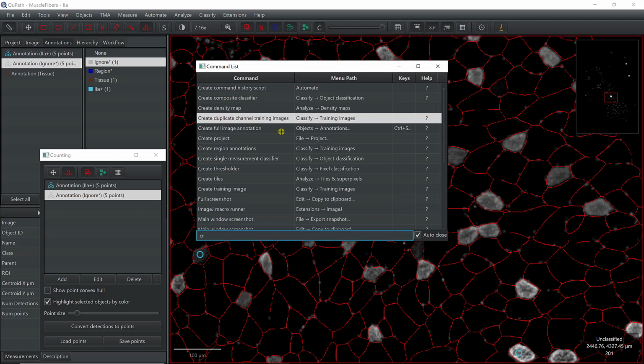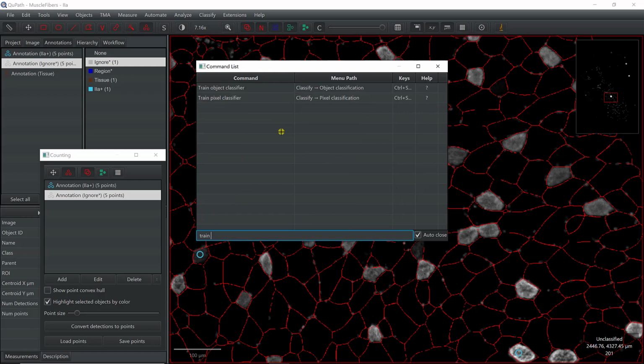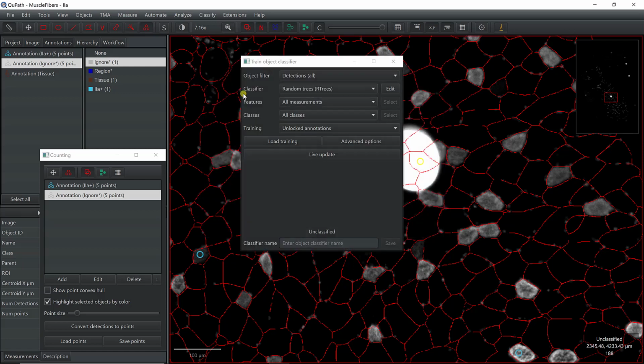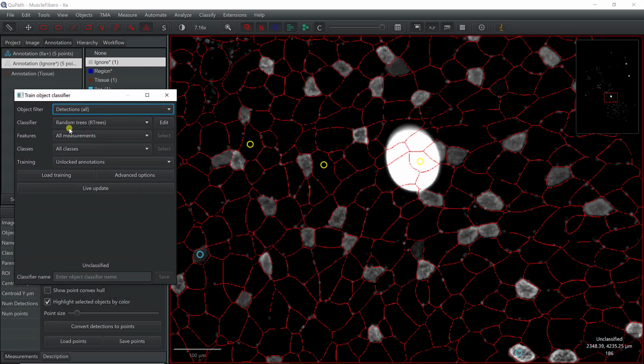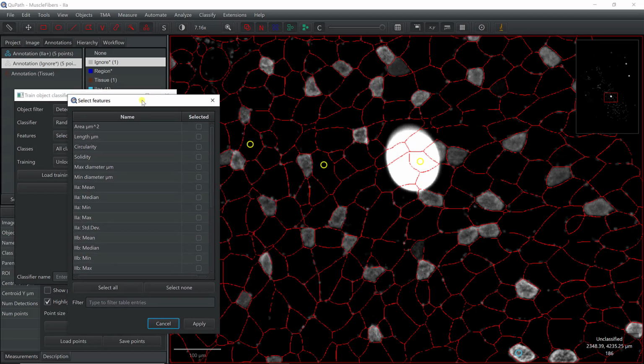And now I'm going to start an object classifier. So it's going to be train object classifier. And so first you need to define a classifier. We're going to use the random trees. Then we're going to use the measurements, so we're going to select measurements. There might be some morphological features that could be associated, but we're just going to use the fluoro4. So we're going to use everything that is 2A.